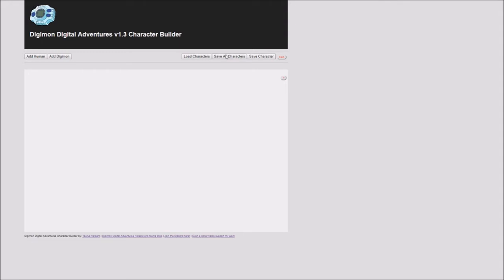But that's what these buttons are for. Save character, save all characters, and load characters. Save character will save a single character that you have. Save all characters will save them all to the same file. And load characters will load as many as there are in a file. Files are saved in a simple text format, so it's fairly lightweight storage for what it is. Easy enough to share.